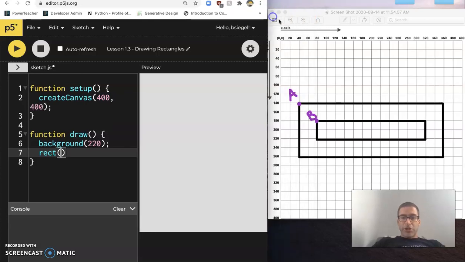Now, to actually get it to show up on the screen, remember, the first thing the computer is going to want to know is the location. And it's going to start with the top left-hand corner. So the top left-hand corner is right here. And so to get this coordinate, it is at 40 x, 140 y. So 40 for x, 140 y.